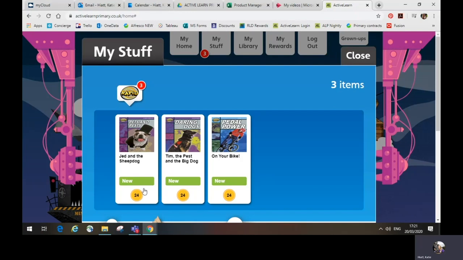Underneath each book, you'll see the number of coins allocated to that book. This means that if the child completes all of their activities first time and completes the book, they'll get 24 new coins to add to their collection.